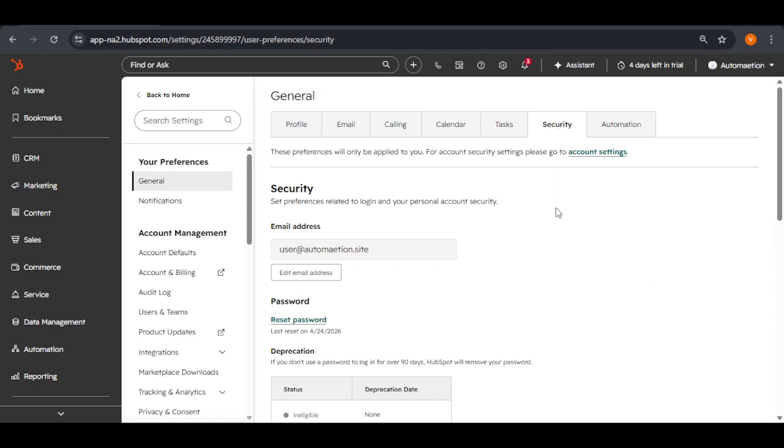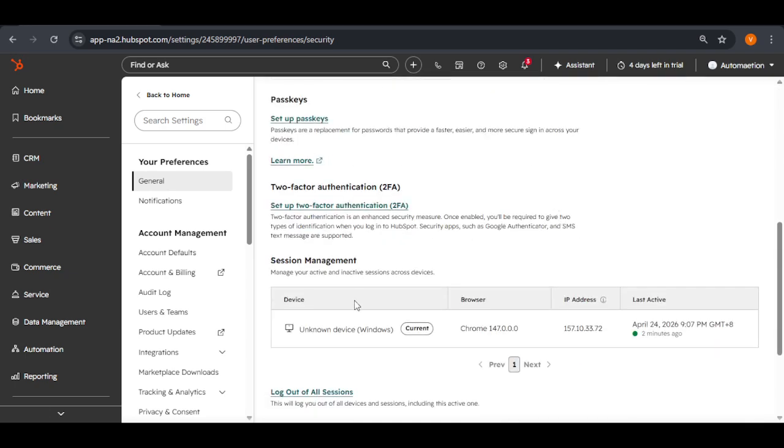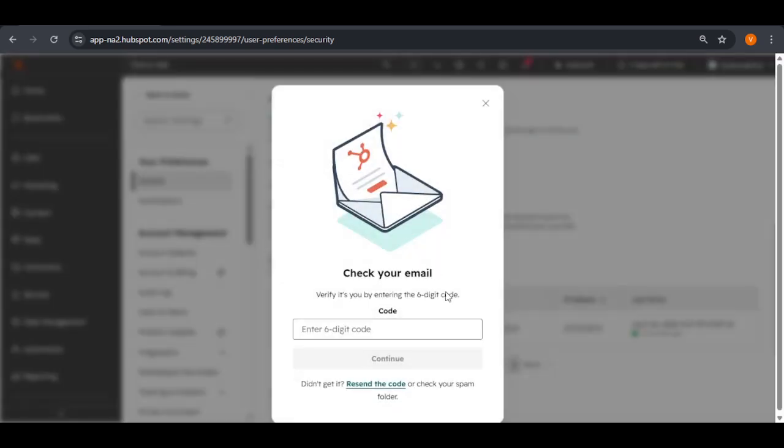Now, in the two-factor authentication section, you should see an option that says Set up two-factor authentication. Go ahead and click on that. This is where you'll be able to choose the method of authentication that works best for you. HubSpot offers two main methods for 2FA: using an authenticator app or receiving a code via SMS.